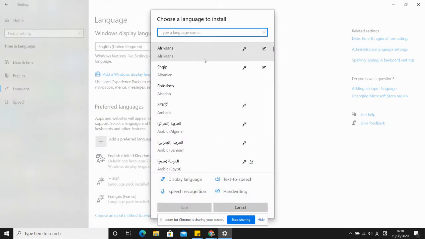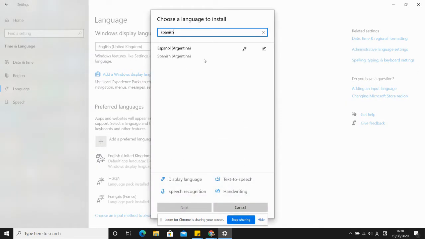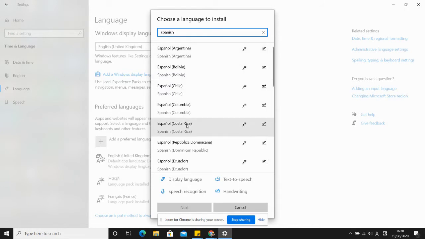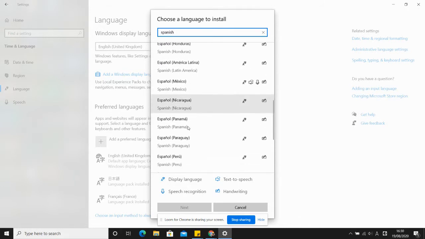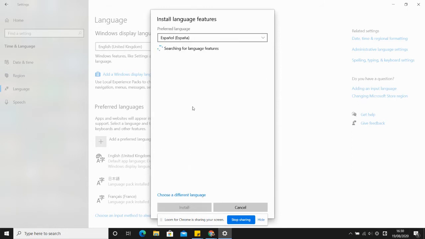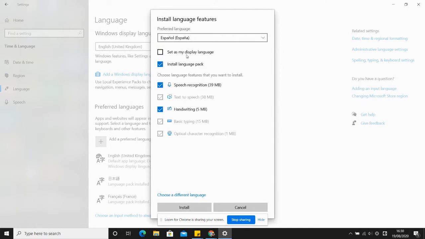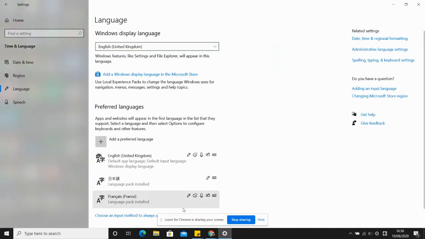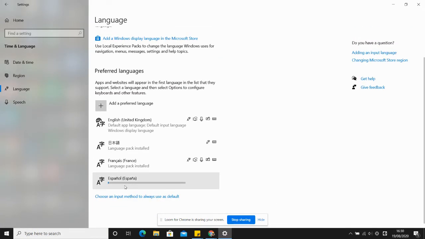I can go, maybe I've got Spanish. I can choose one of many Spanish languages. Let's go for Spain, and then I can go next, and it's going to give me install language pack. There's some other things as well, but the main thing is install language pack, and then install, and you can see that that's loading up at the bottom here.